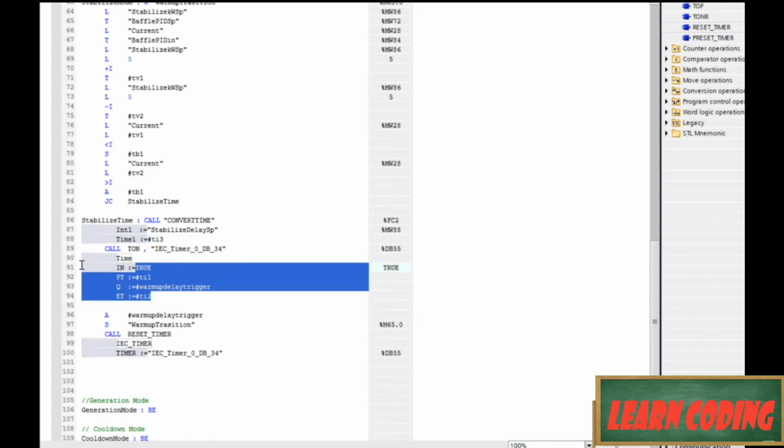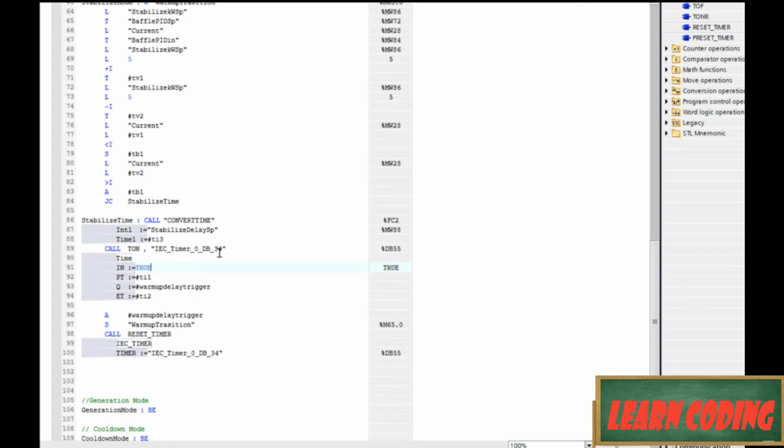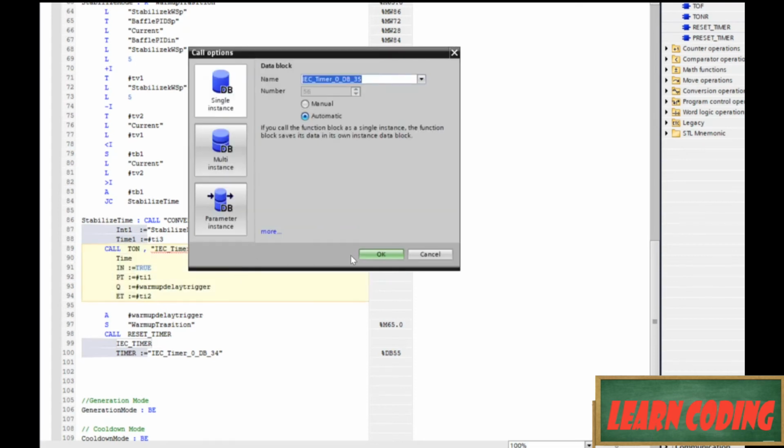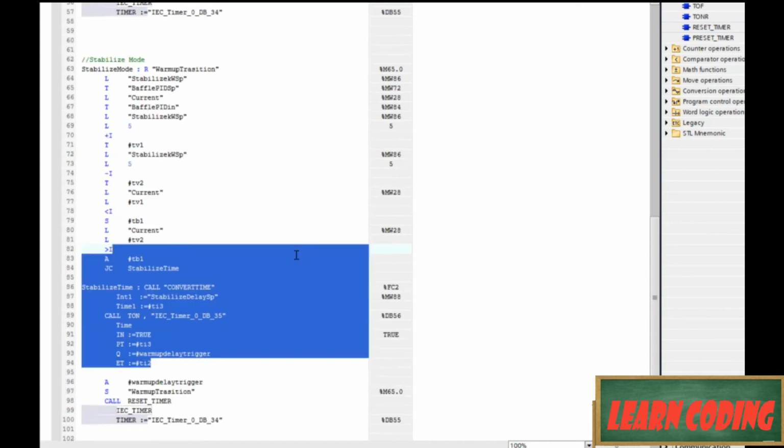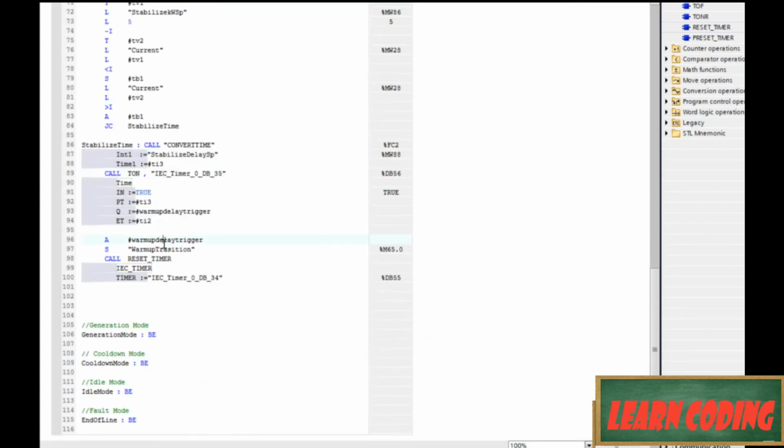And then we need to wipe out this timer, or we could just rename the timer. So let's just pop that up to 35 and hit OK. And time is going to be true. Our preset time is the TI3 that we just created. And okay, we're now going to set not a warm-up delay time trigger, but a stabilized delay trigger.